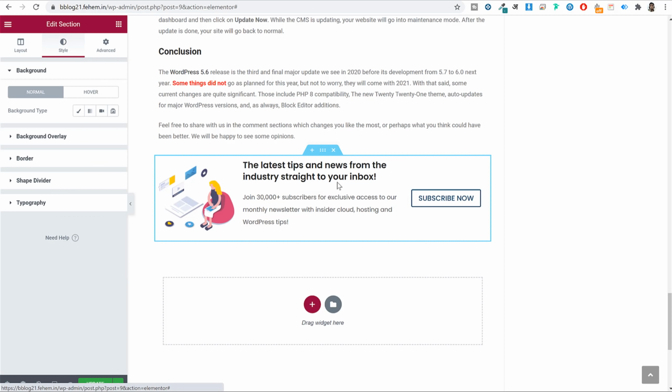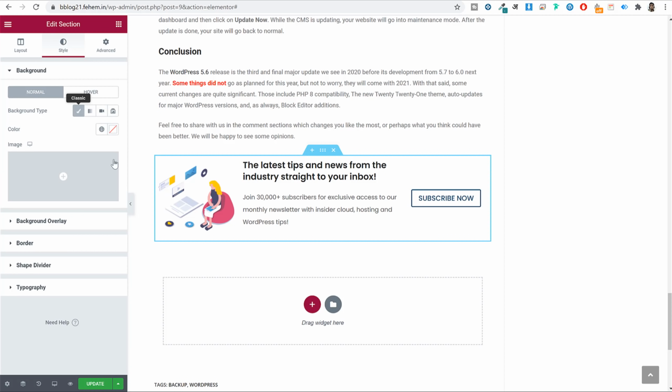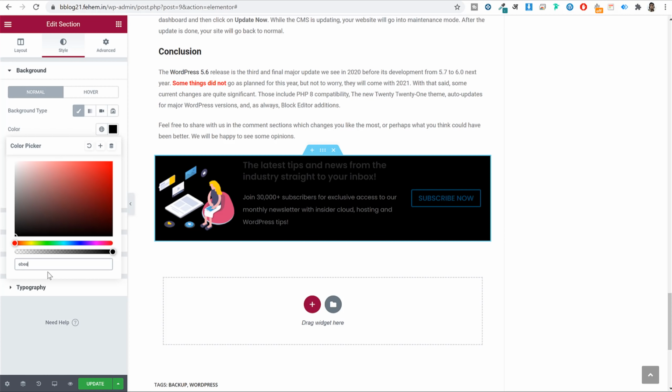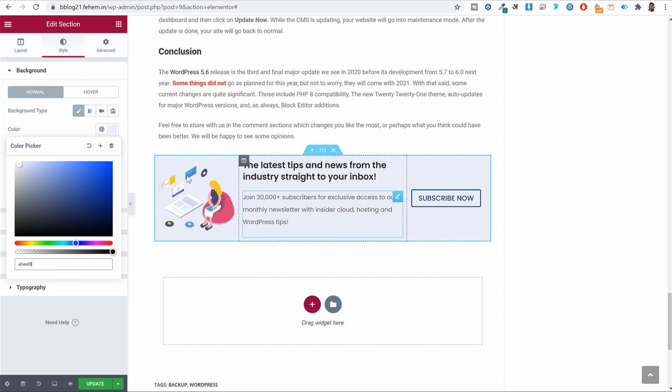Now go to style. Let's change the background color. So under background color, you can type in this color, or if you want, you can type in any color. Obviously, I'll type in EBEEF6. Okay, this will give you this color.